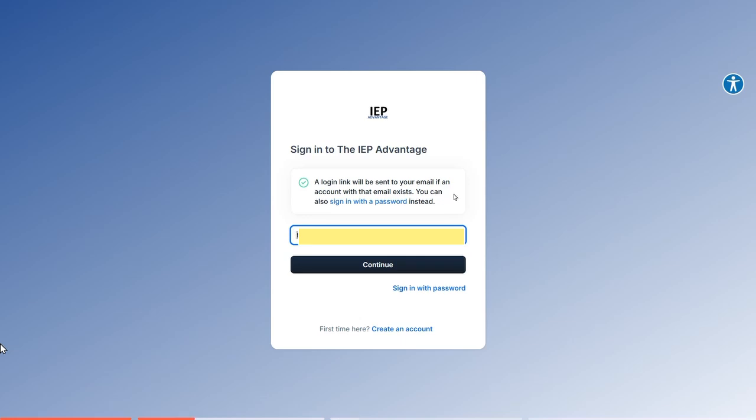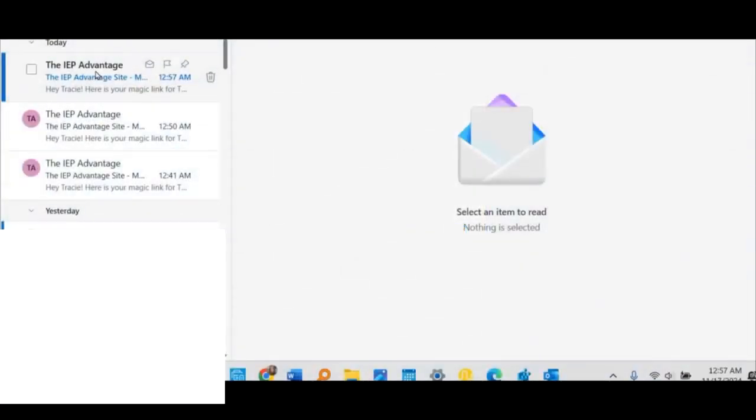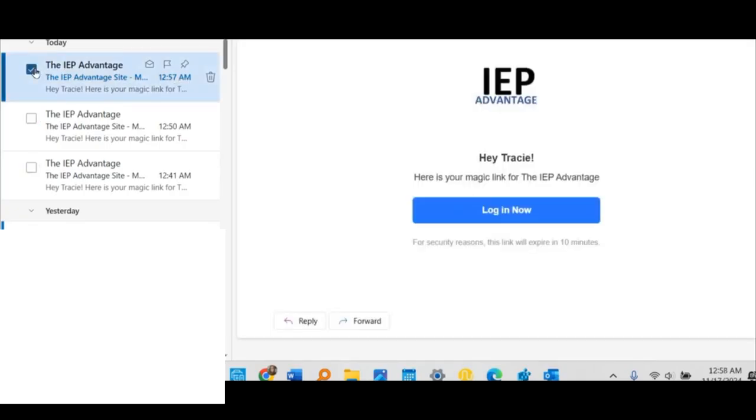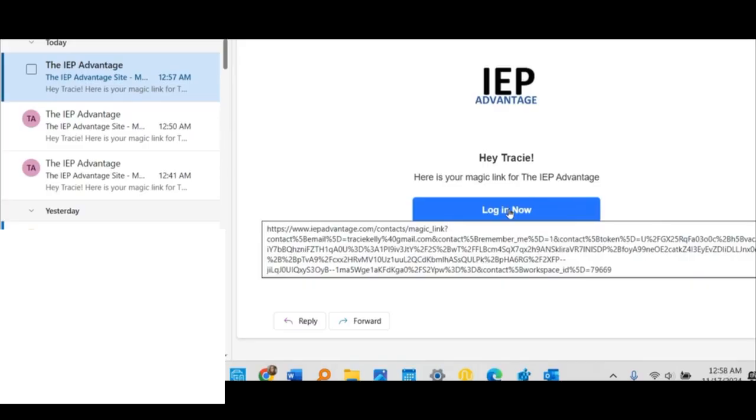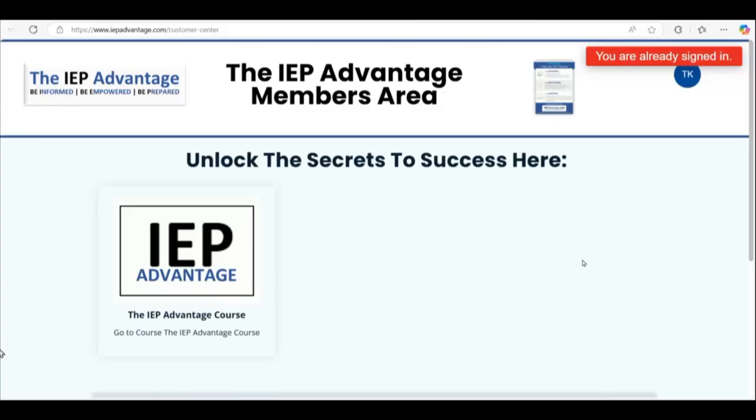You want to go to that email and check it. And this is what it'll look like. So let me hop over. Okay, so once you're inside your email inbox, look for this one here of the IEP Advantage. And when you click on it, you will see here's your magic link. So literally, it's a link. It's a magic link. Click on it. You did it. Congratulations. You are now entered into the IEP Advantage members area.